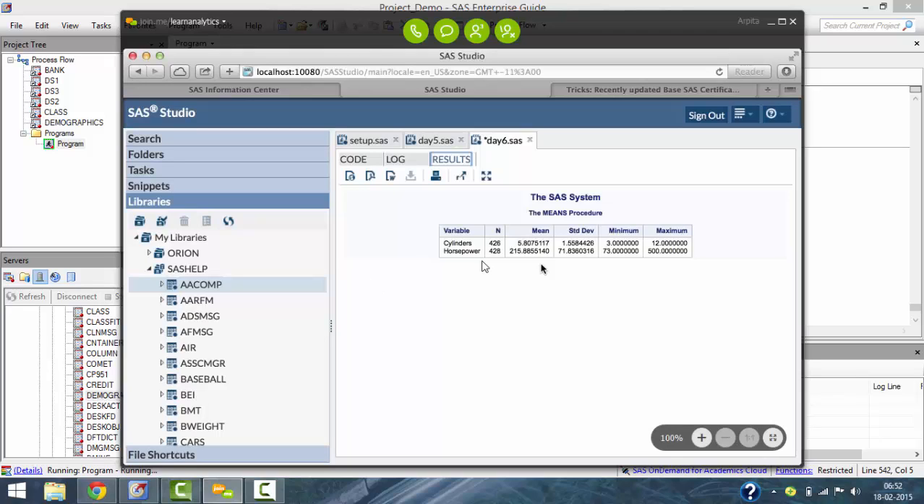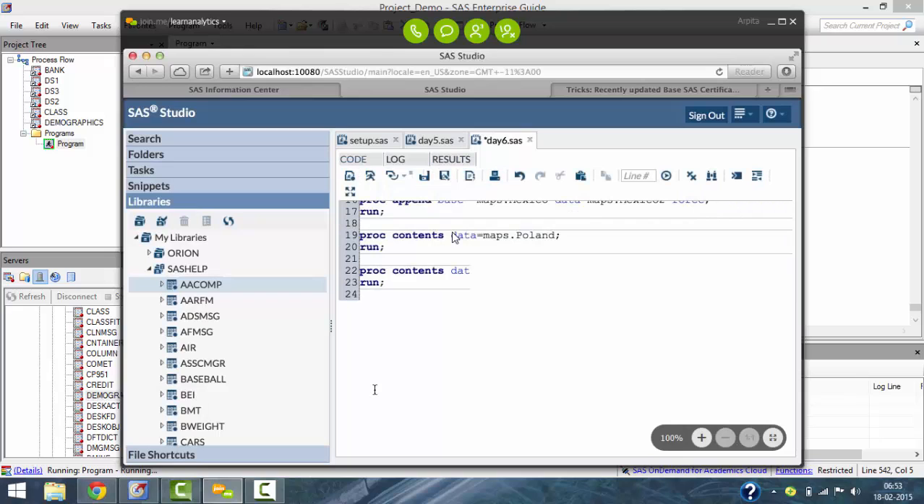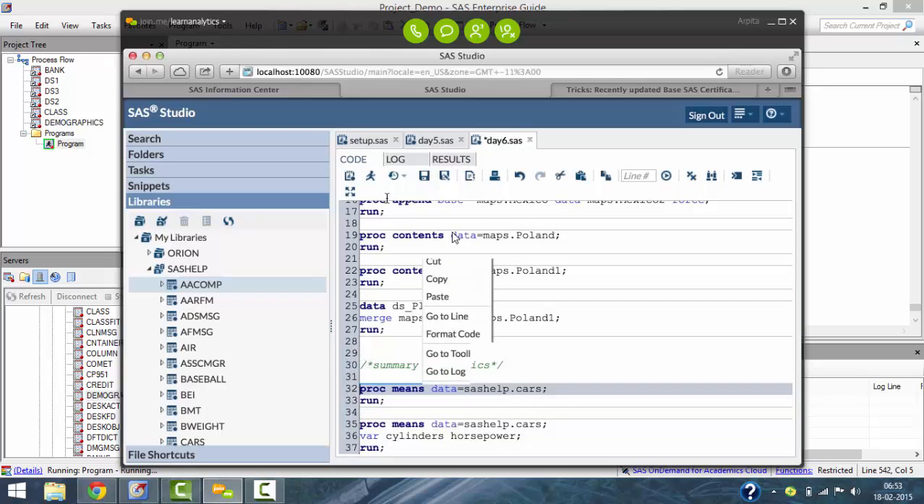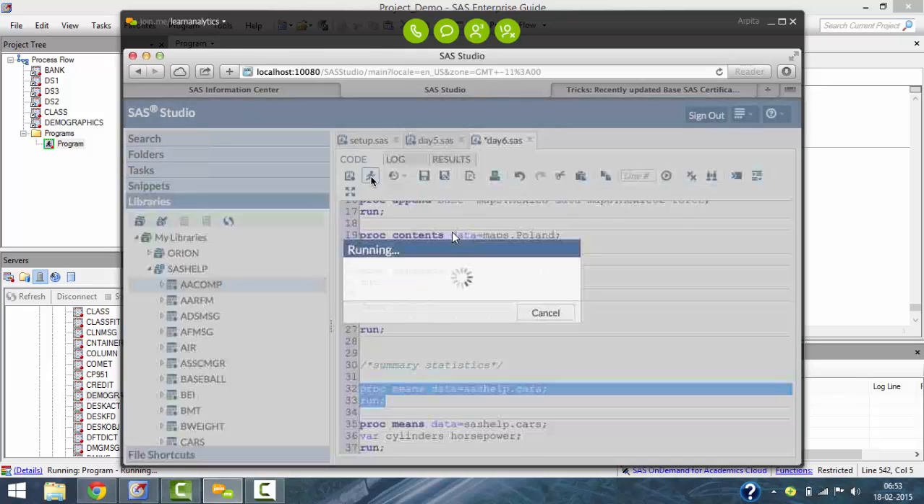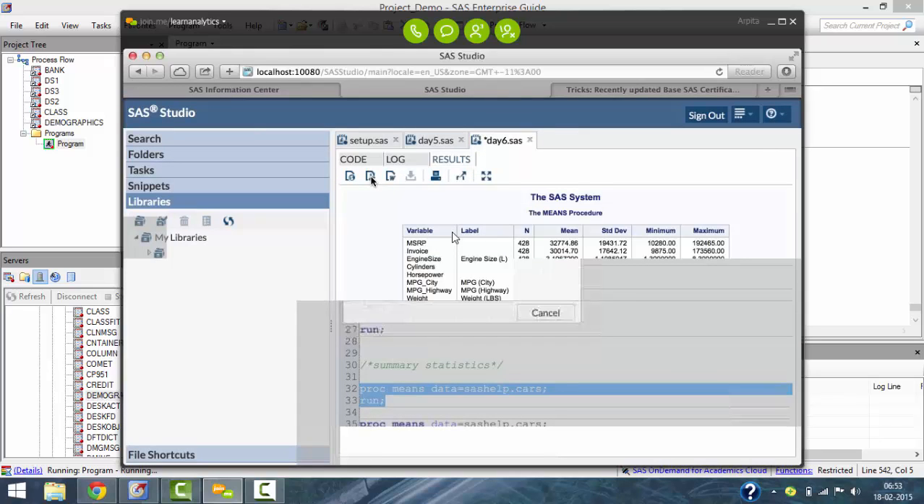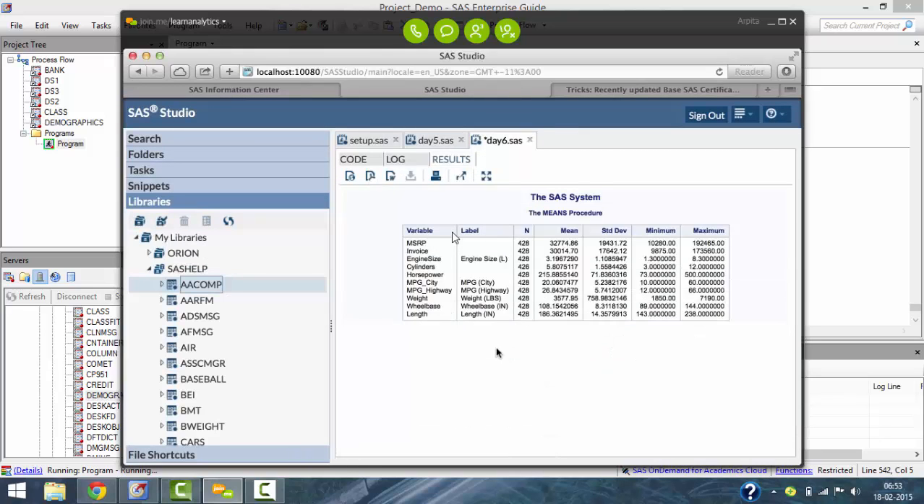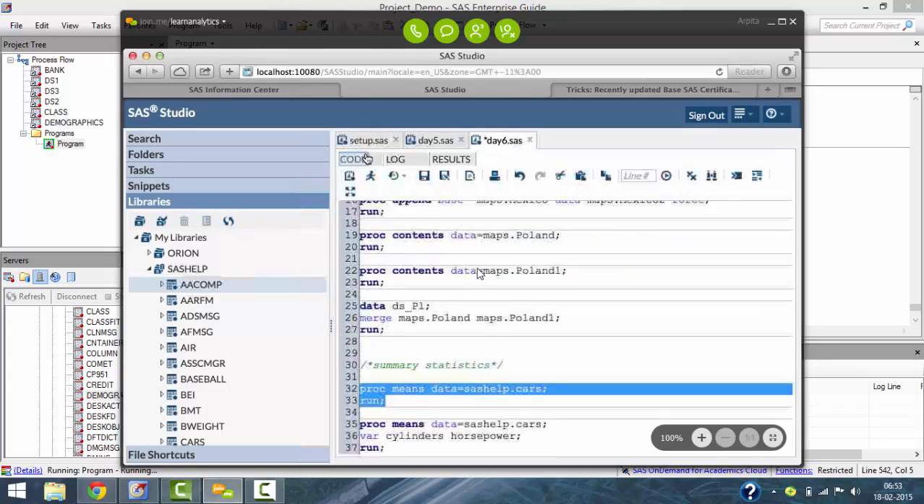But in the earlier code, Uma, it was showing the variable name also. Here also we have the variable name, cylinders and horsepower. No, it was showing me the label. Can you run that code again, please? Yeah, the label is shown in case any variable has a label. We have used cylinders and horsepower, and these two don't have a label. That's the reason it's not displaying the label. Can you go back to the result window?